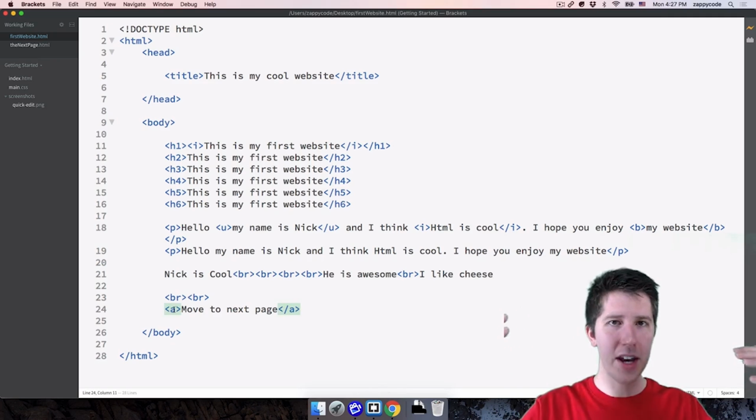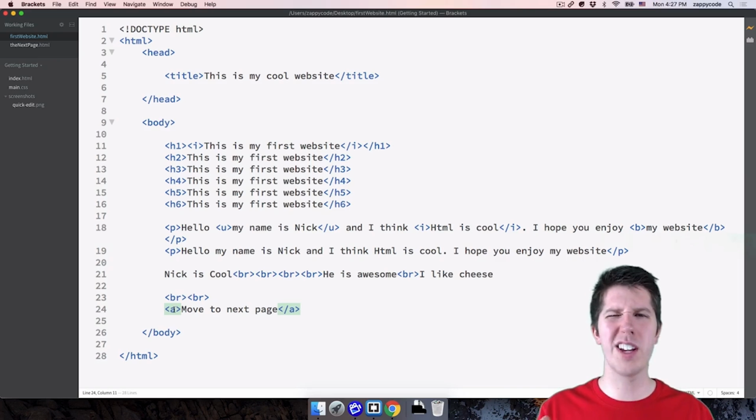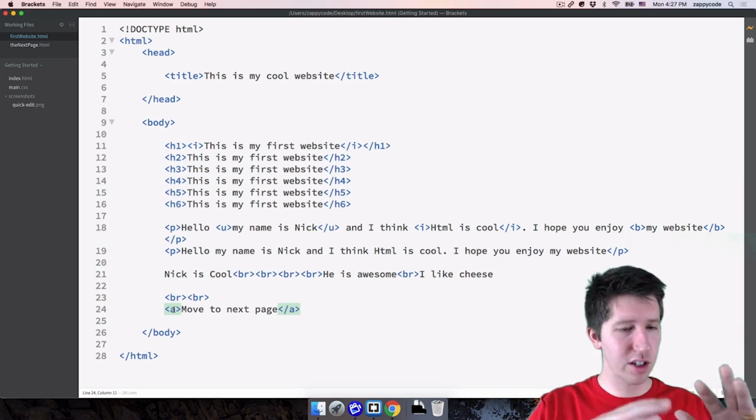Now, this is called an attribute. So in HTML tags, you can add to them things called attributes. And not all attributes work for all different tags. You'll sort of see an example of this. But for the A tag, this is extremely common.